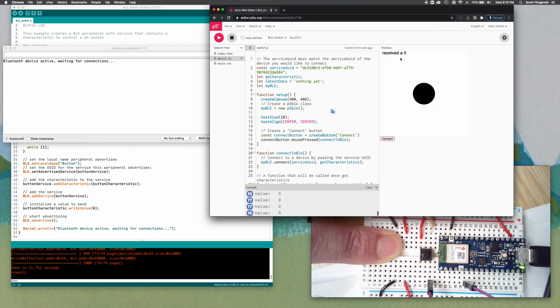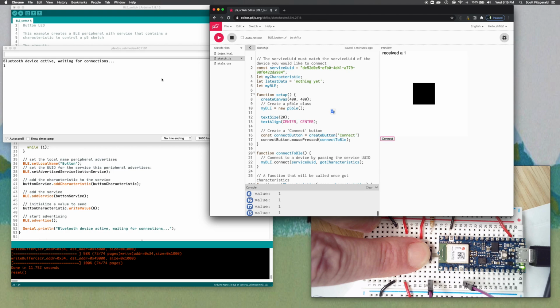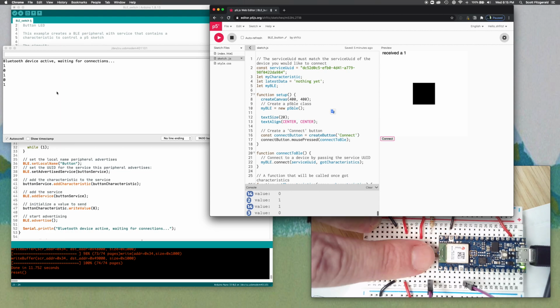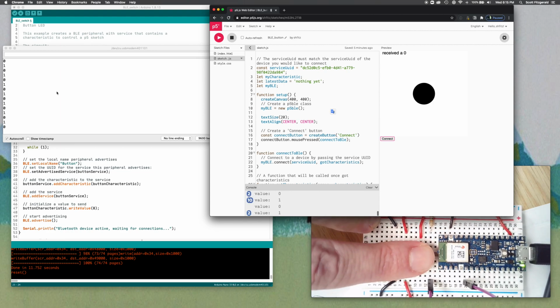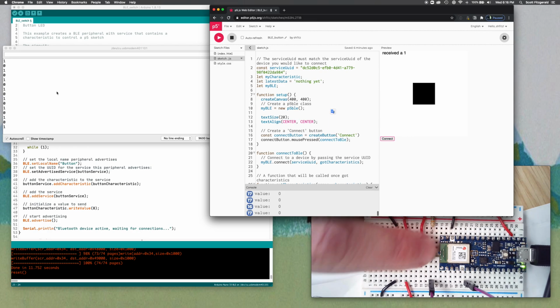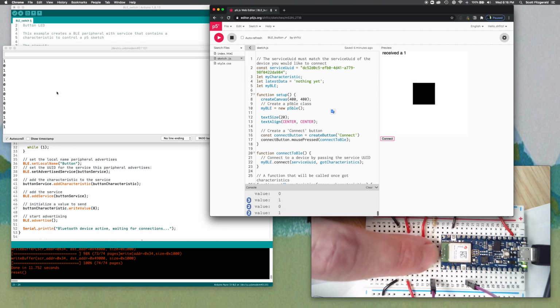And so it says received a zero, right? So we keep on sending out the zero. Now, if I press the button here, received a one, and we can see it update inside of here, one. Then I let go, and it's a zero, right? This is not connected serially. I just have power coming off this. I could power this off of my phone or off of a battery. It gives me freedom to move around and have remote control for my sketch, which is very exciting.